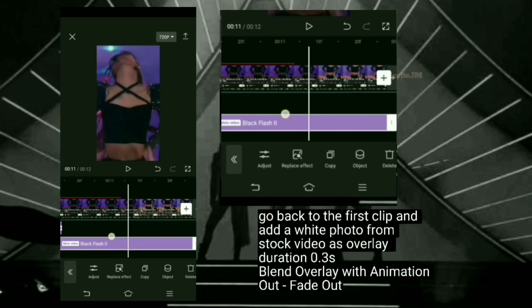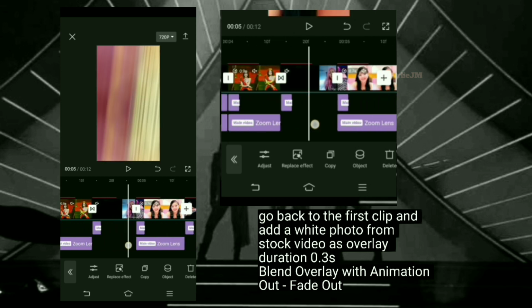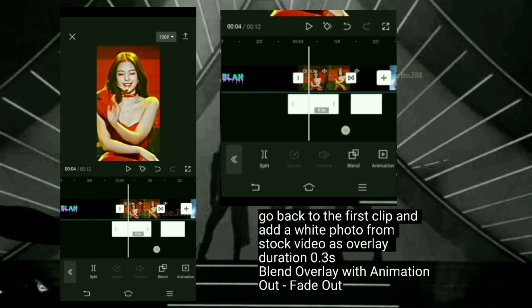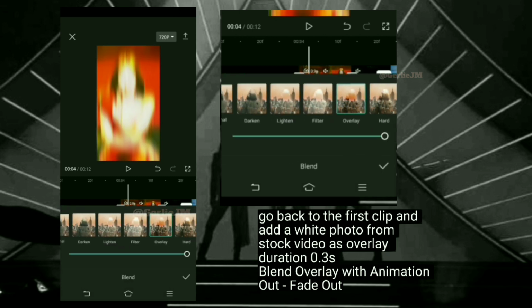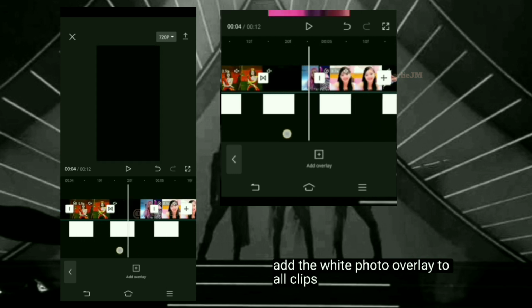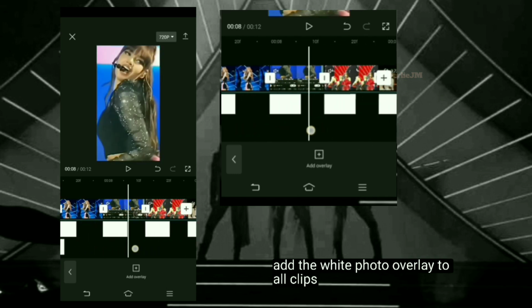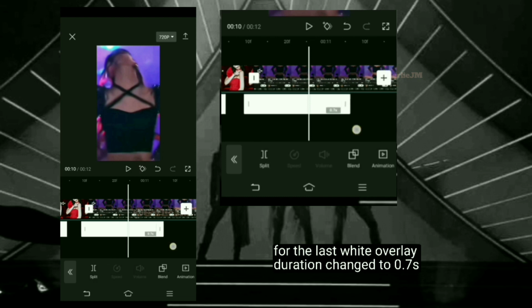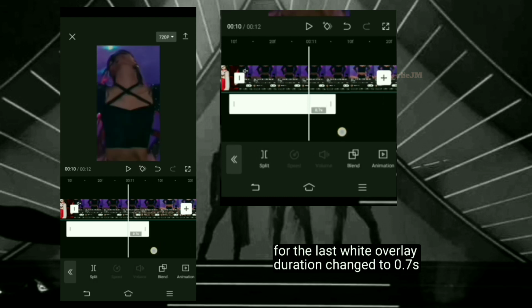Go back to the first clip and add a white photo from stock video as overlay, duration 0.3 second, blend overlay with animation out, fade out. Add the white photo overlay to all clips. For the last white overlay, duration change to 0.7 second.